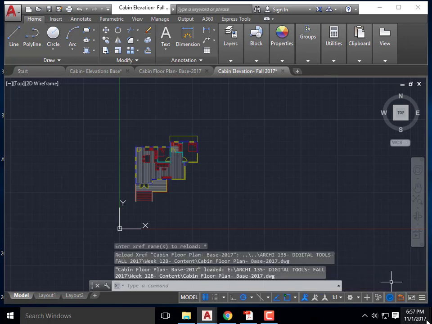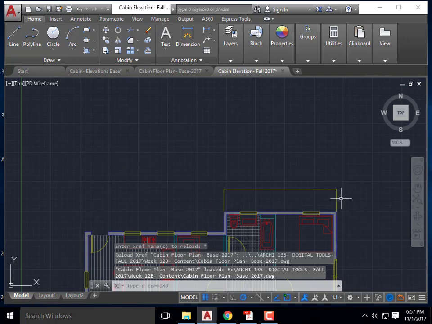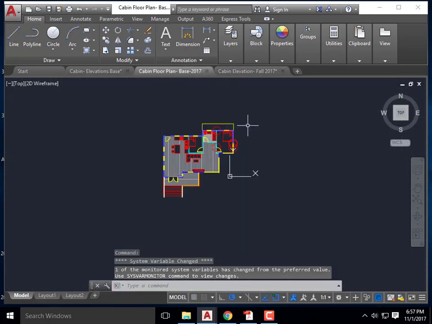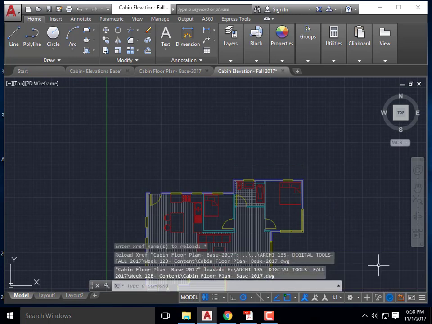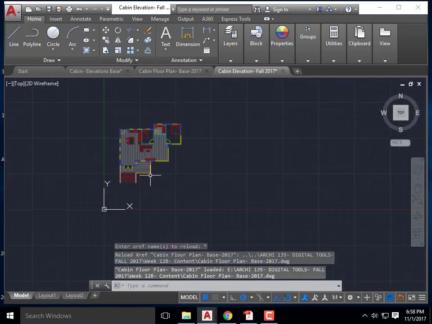If I click on that little link, notice that there's that little extra detail that I just added. I don't actually need that, so I'm going to delete it, but I just want to show you guys how that works. No matter what I do, that will always be up to date.